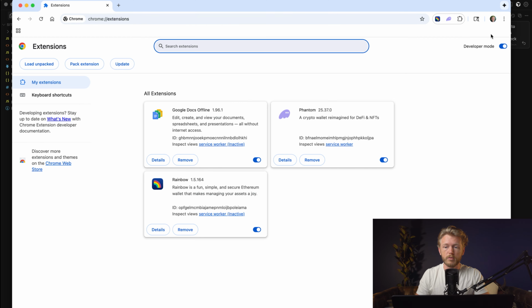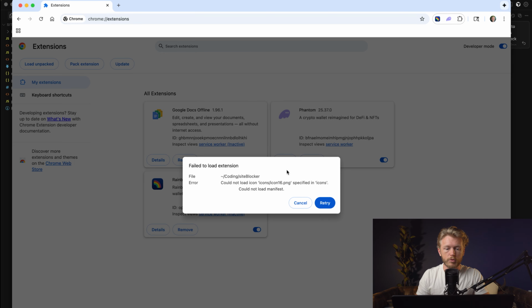You can see I already have developer mode turned on. So I'm going to click Load Unpacked. And as we tried to load it, we got this error. Now, it's totally expected that you're going to have some errors on the first build when you're trying to create a whole app from scratch in Cursor. So all I'm going to do is take a screenshot of this.